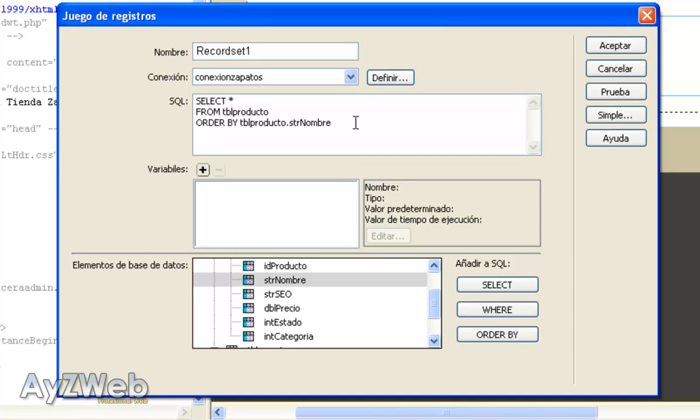We can even add here to get an ascending query from A to Z. We add ASC for ascendant. And with this we have the query done.